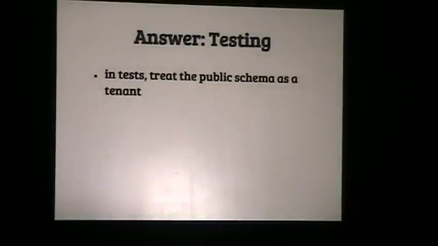So the answer is, at least in tests, you can treat the public schema as its own tenant. When you want to run integration tests, for maybe 99% of your tests, when you're not testing visiting a subdomain, for example, you can just test everything in the public schema. It's like you're testing a normal CMS instead of one that has multiple tenants.